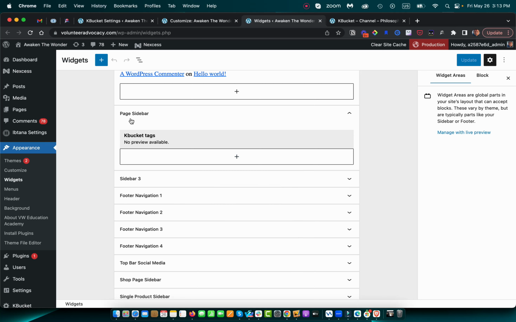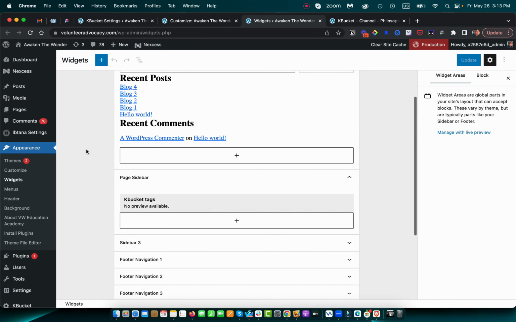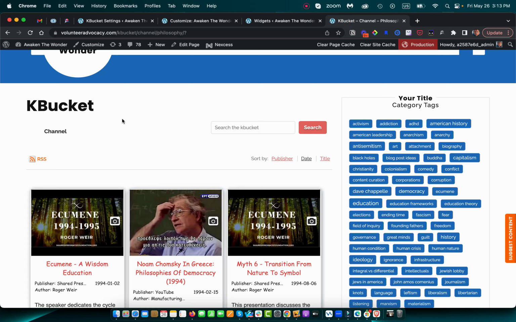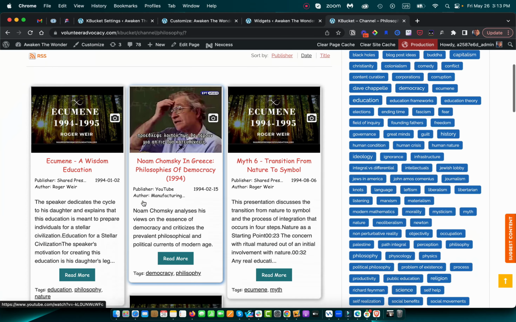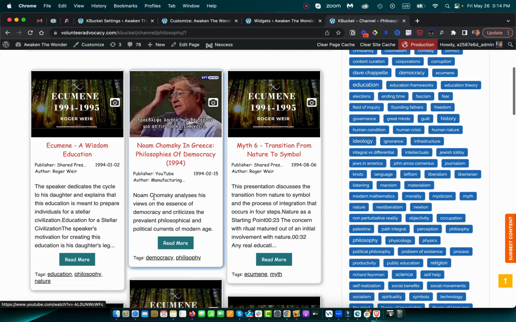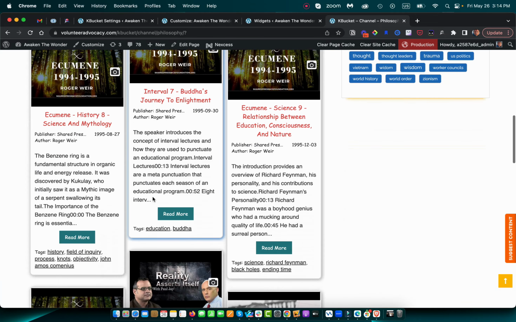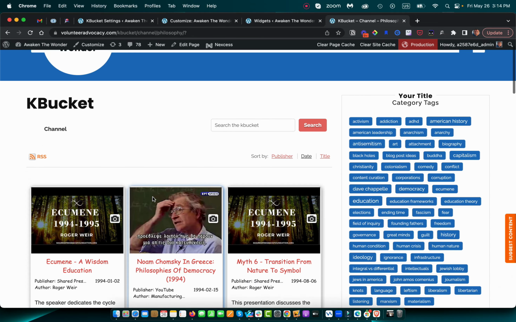Depending on your theme, you really want the sidebar for your KBucket page to be separate from the other ones so that the content tags are not displayed on every page. It's not going to be relevant. It's up to you and your theme, but this is definitely a consideration. Once you set this up, you can go to your KBucket page and you will see that the content is displayed. We already have the content up here to demonstrate how it looks.